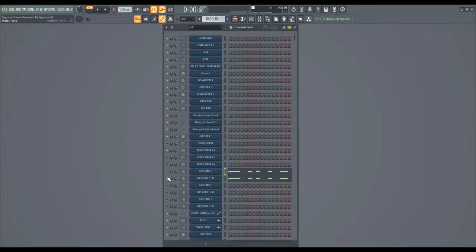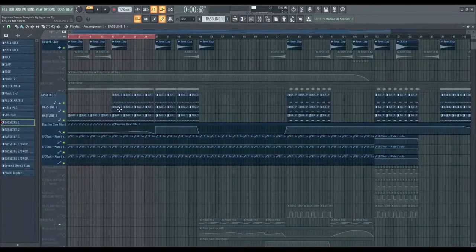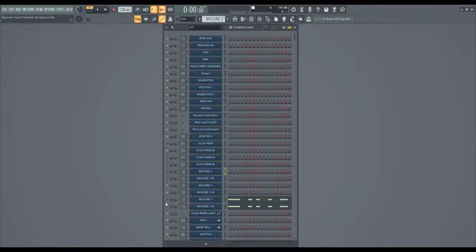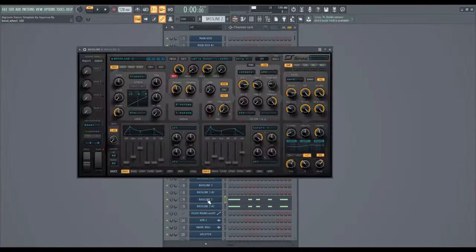The first bass line was like this, and for the second one again I use 2 layers in the right and left for a more stereo and wide sound. The second bass line sounds like this. Let me show you in the mixer. Bassline 2. More bright sound maybe, again from Spire.